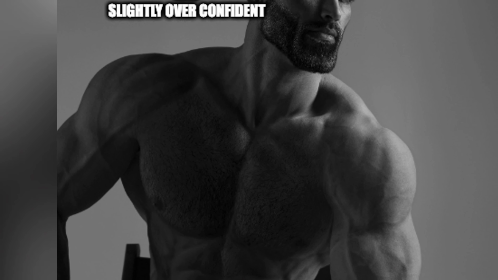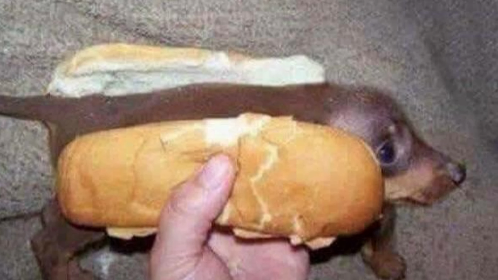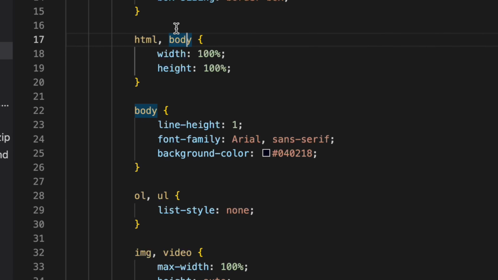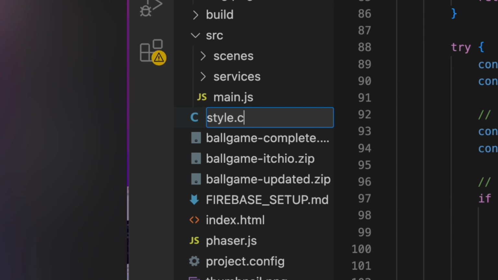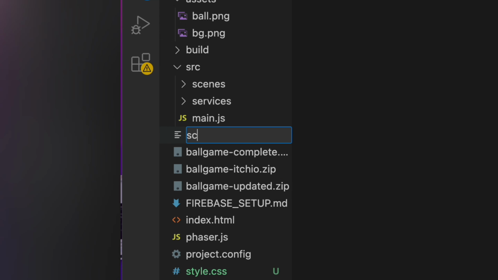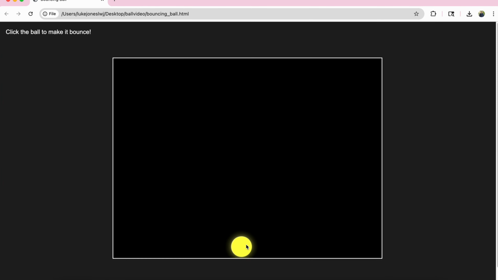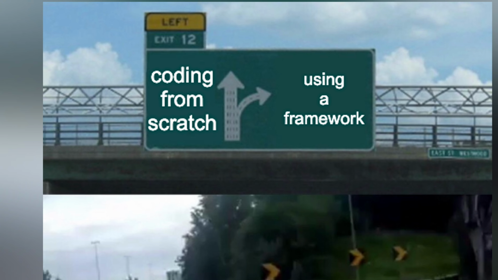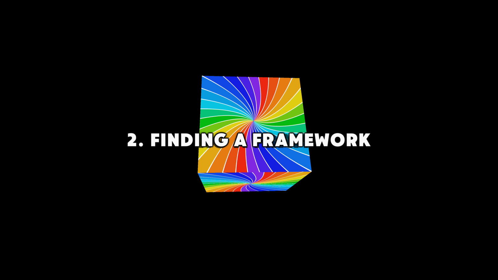Now, being the ambitious, slightly too confident person that I am, I started off the way that many do, trying to raw dog this from scratch. I opened up VS Code, created an index.html file, a style.css file, and a script.js file, and just started typing. My plan was just to make the ball bounce, but it turns out that doing that was actually harder than I thought, and I decided to look for a framework to use.